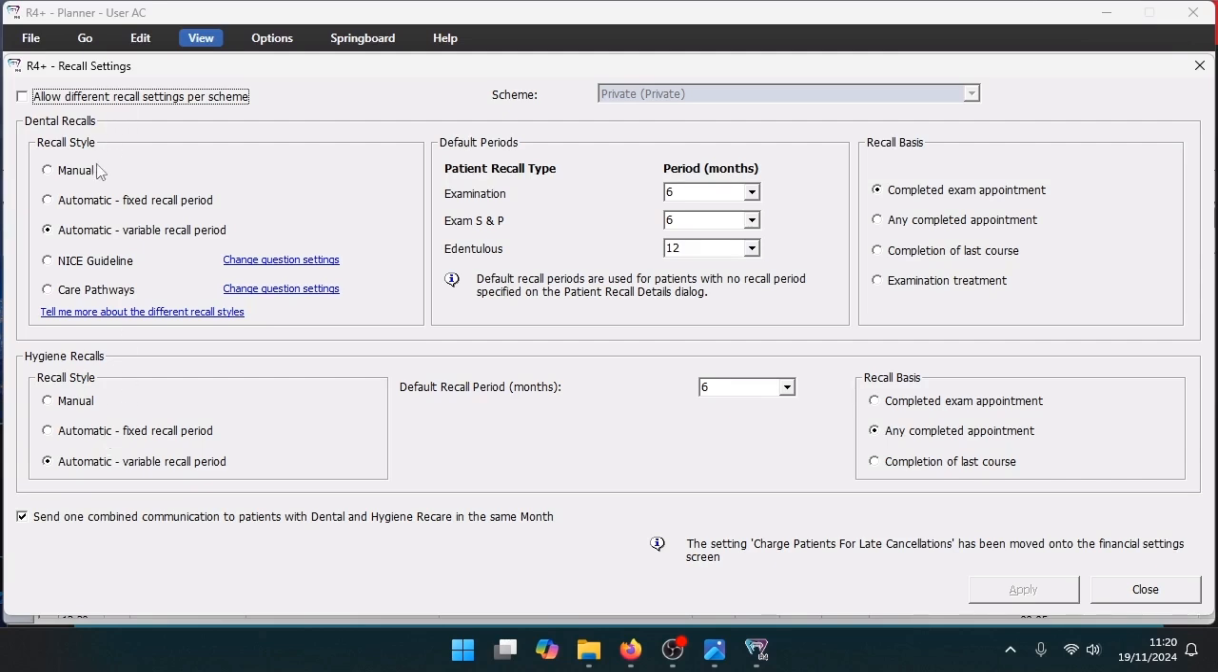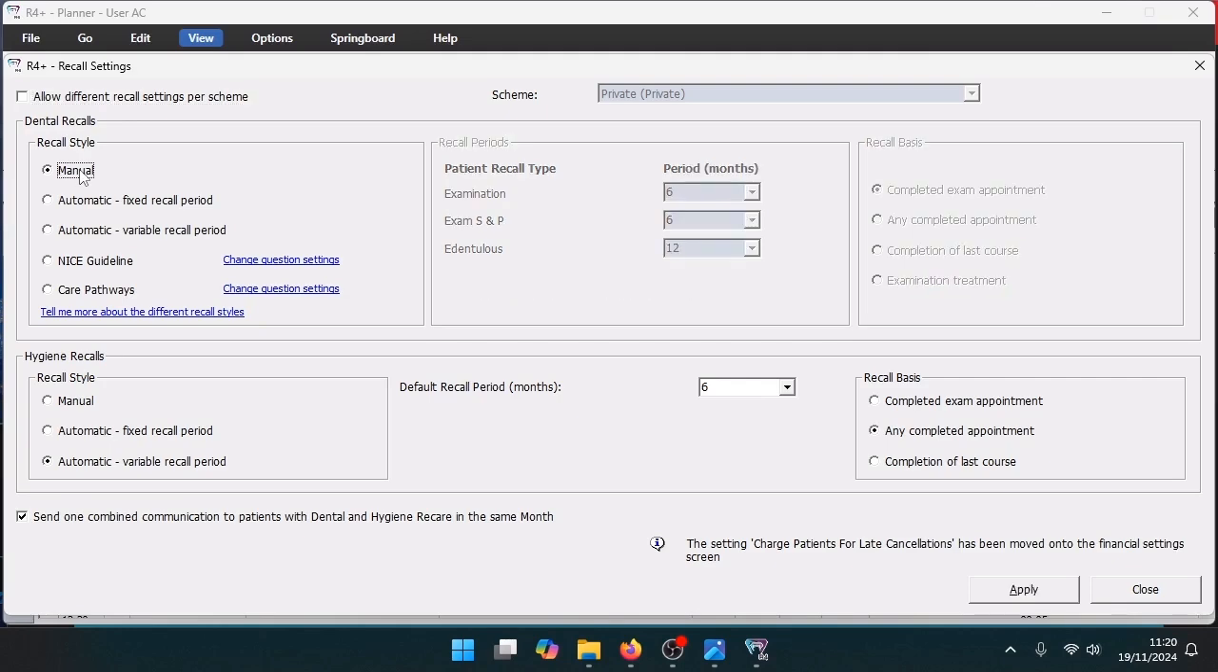First, dental recalls. Under Recalls Style, there is the option for manual. This turns off the automatic recall date for a patient, meaning each individual patient must be manually set to when you would like them to be recalled in the R4 recall system. This option is not recommended.